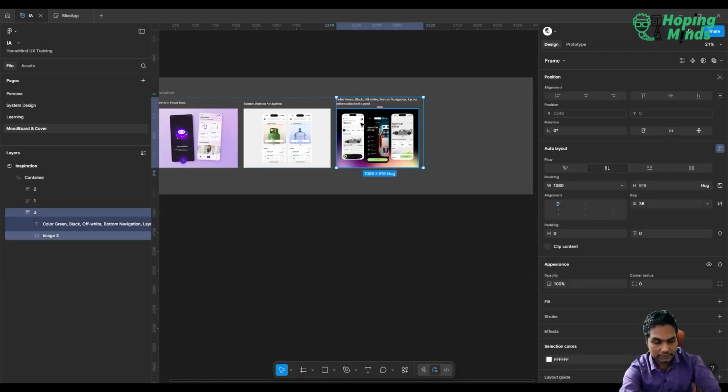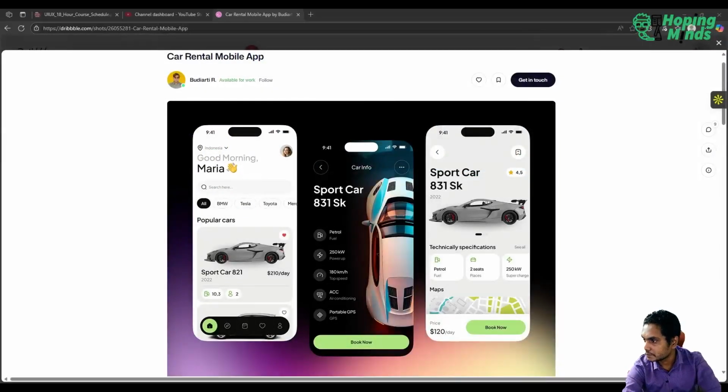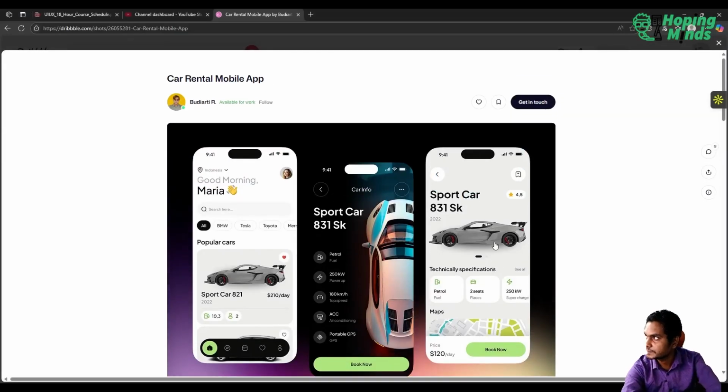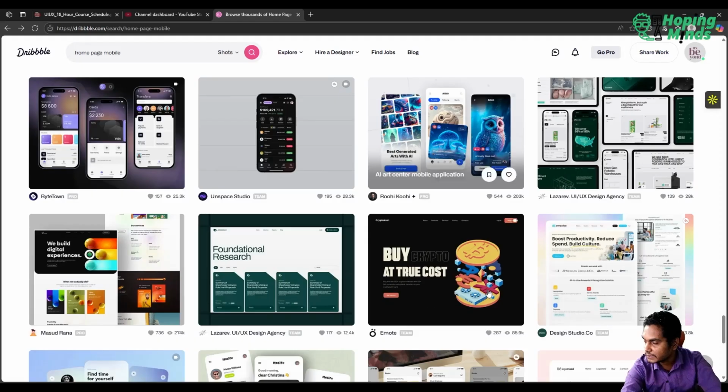Let's duplicate this, and let's see if we can find more inspiration. So let's go back to our browser. Okay. This one I really liked. So let's see if we can build something around this. First, overall, the colors and the combination and the information of the asset. Let's see if we have more.